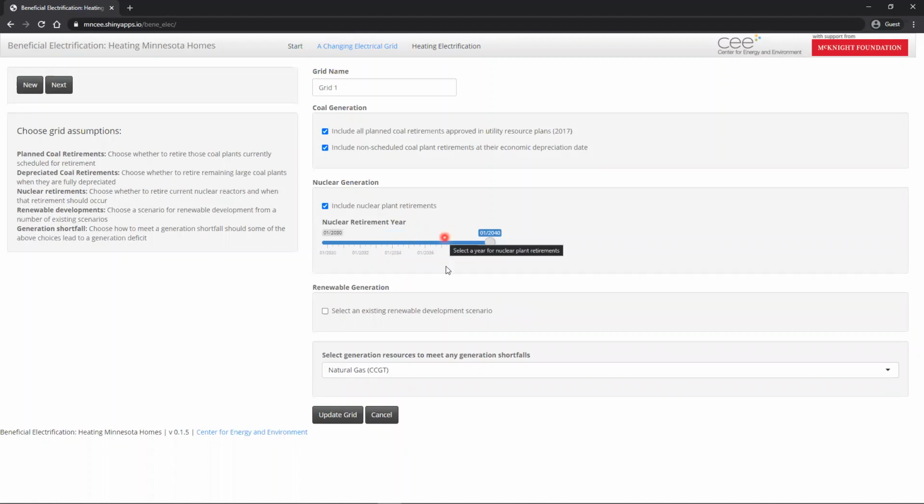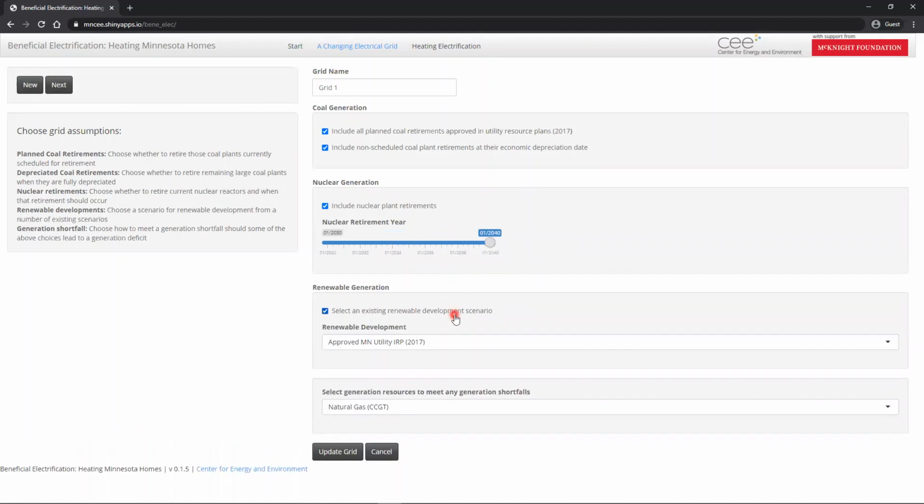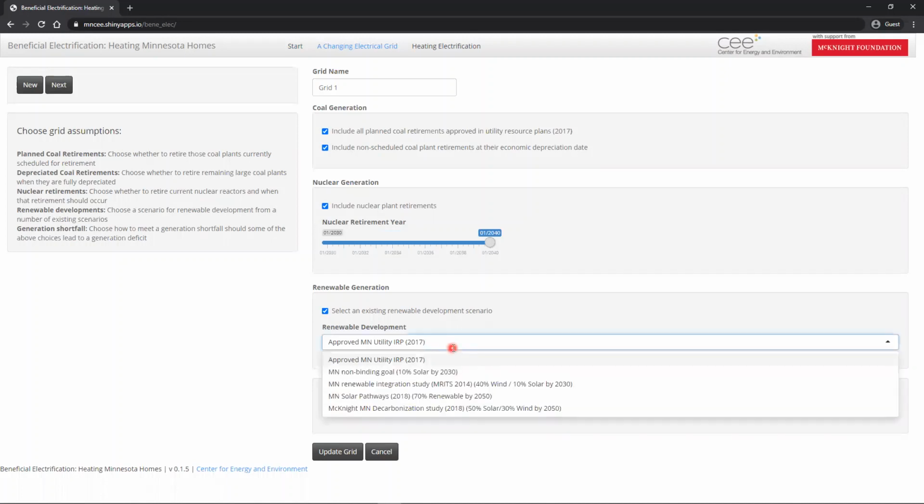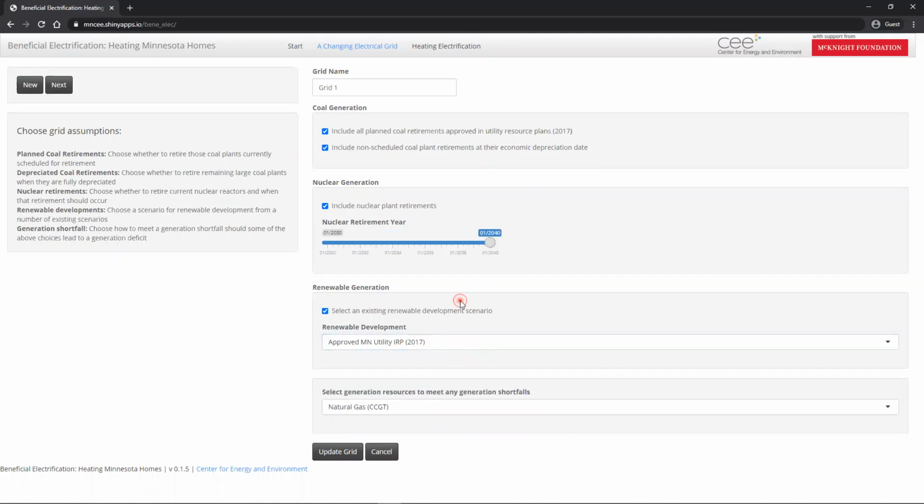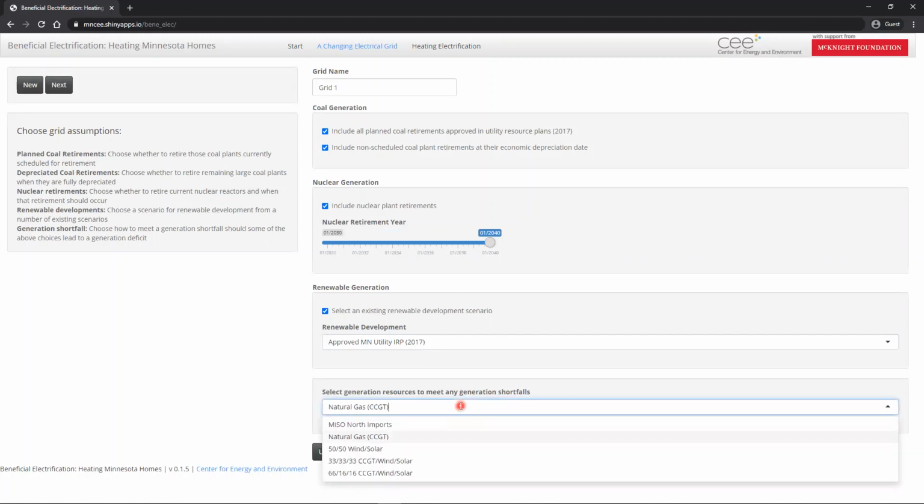The default for new renewable development is approved utility integrated resource plans, but other options are available for a more aggressive renewable scenario. Lastly, a user has options to meet generation shortfalls with the default of natural gas, or by selecting the imports of the independent service operator, renewable generation, or a combination of renewable generation and natural gas.